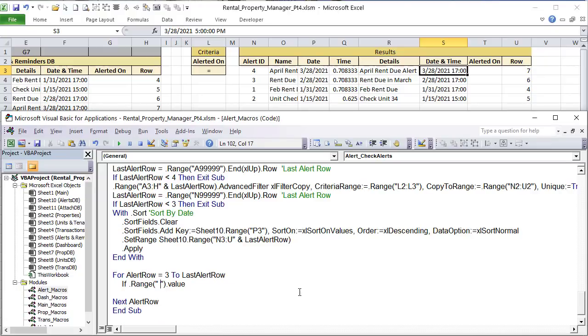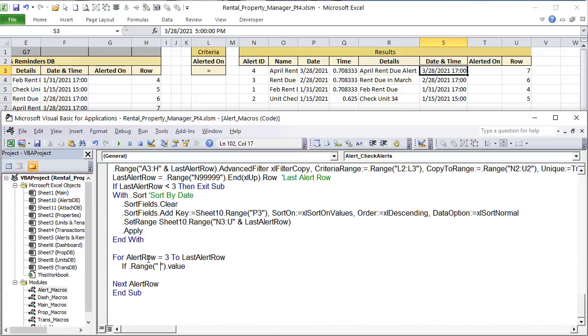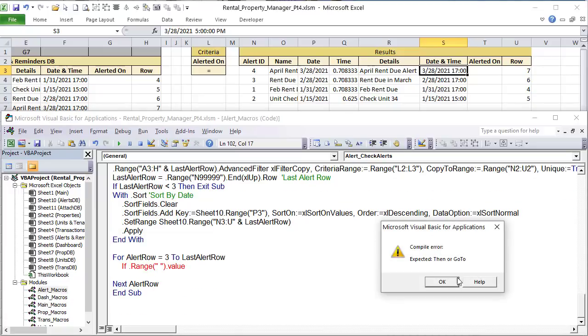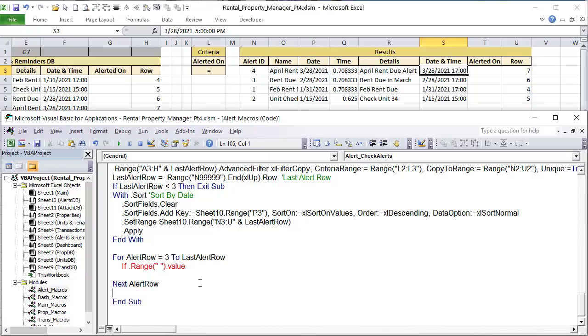If dot range, in this case, make sure we add in With Sheet 10. We've got to add in our End With right here, all the way down here. Let's add that in before we forget. This With here is for the sort, so we've already combined this With, but we need an End With for the sheet, so we covered that. So let's continue with our statement now. We're focused on S, of course, as the column, and the alert row dot value. If that is less than or equal to the current date and time, which in VBA is Now, then I want to create that alert.